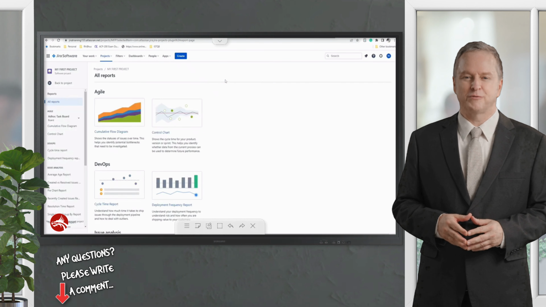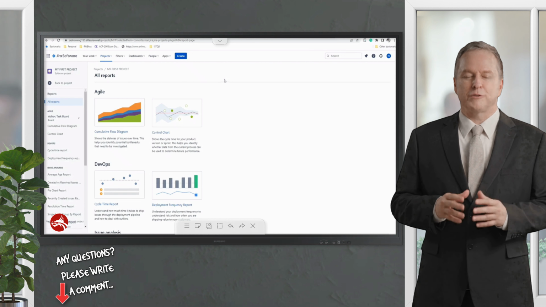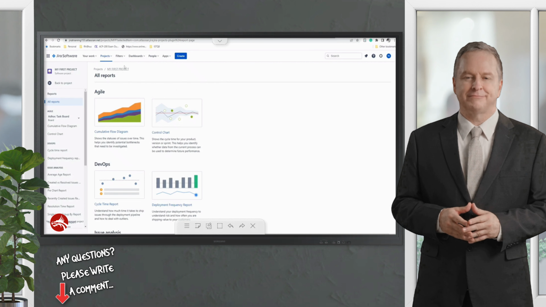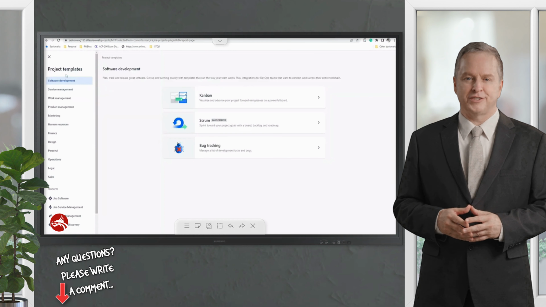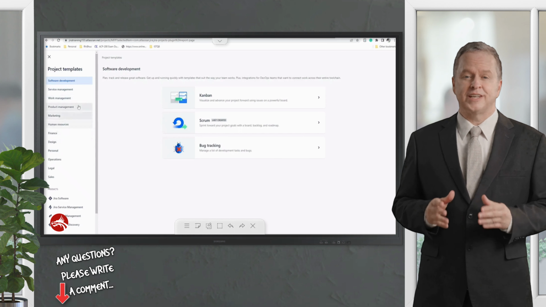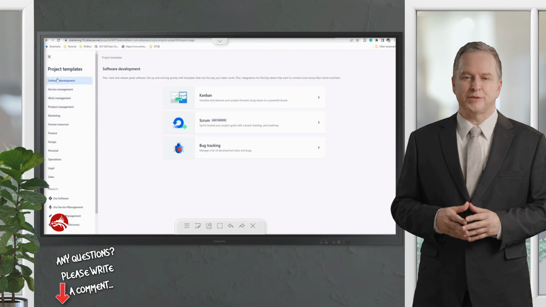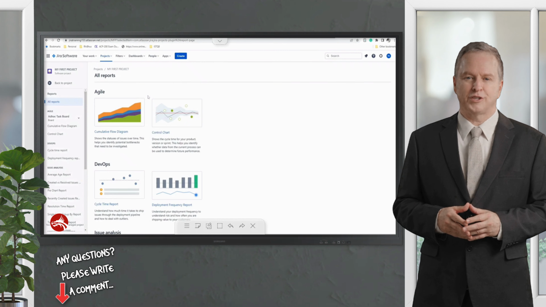Of course, don't forget that in Jira, the reports are supported based on the project template. There are several templates which you find in Jira versions, with different sections: human resource, finance, design, personal operations, legal, etc. So, depending on the template you have selected, you will have the set of reports available for you.